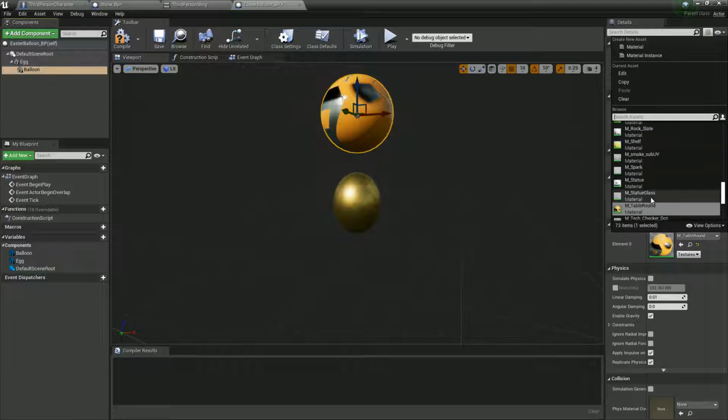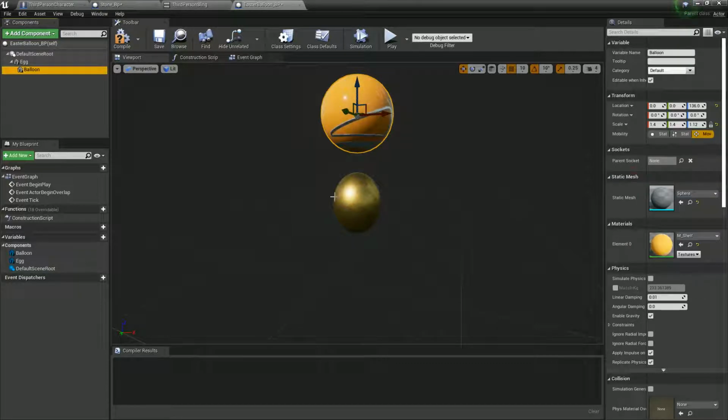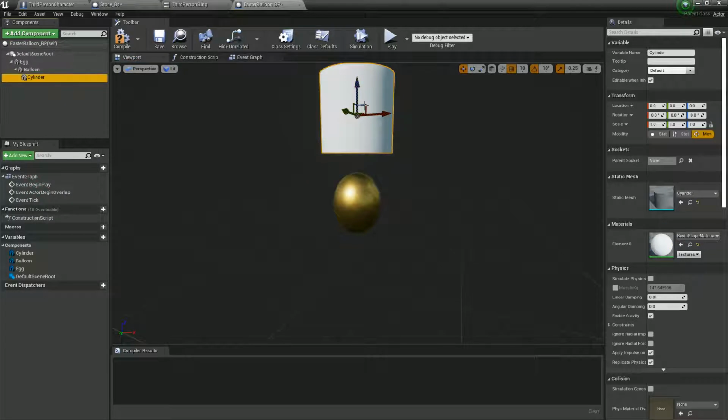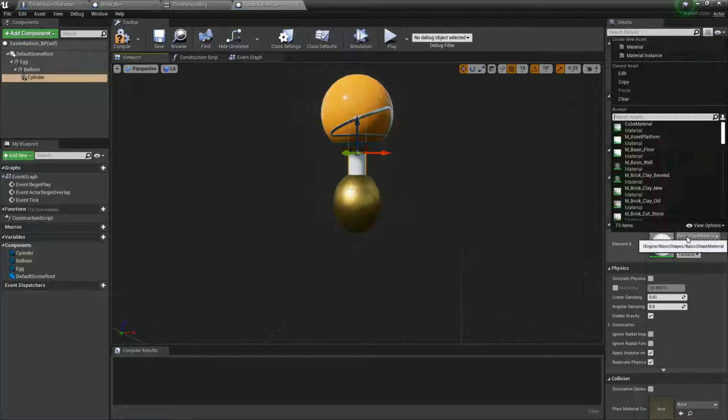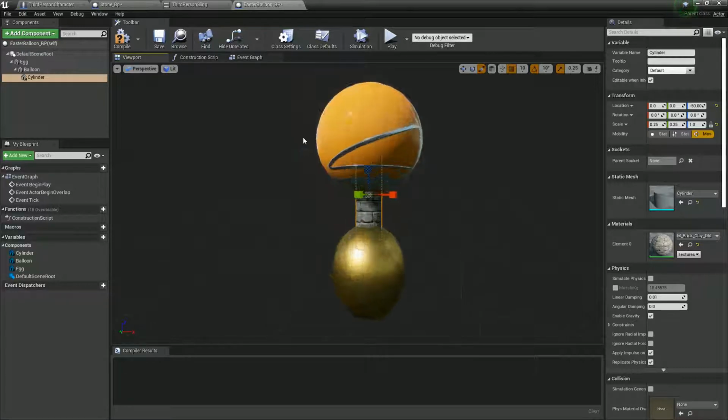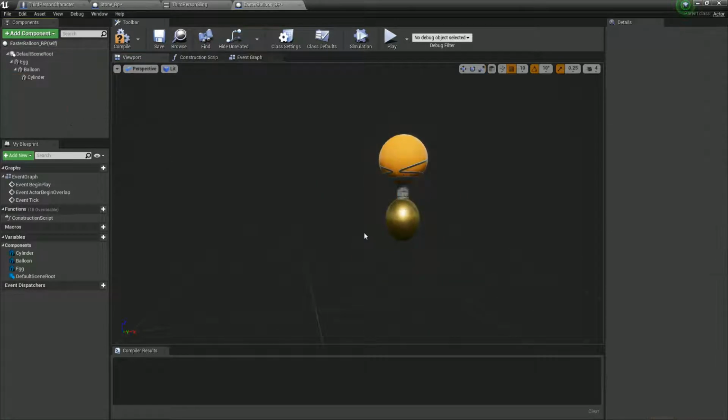Walnut. Shelf will do. Sure. Doesn't really matter. We don't care that much. Show a cylinder just to make it look a bit more. There we go. Worst balloon ever. But you know what? It doesn't really matter. That'll just do for now. So this is going to float across through the sky.